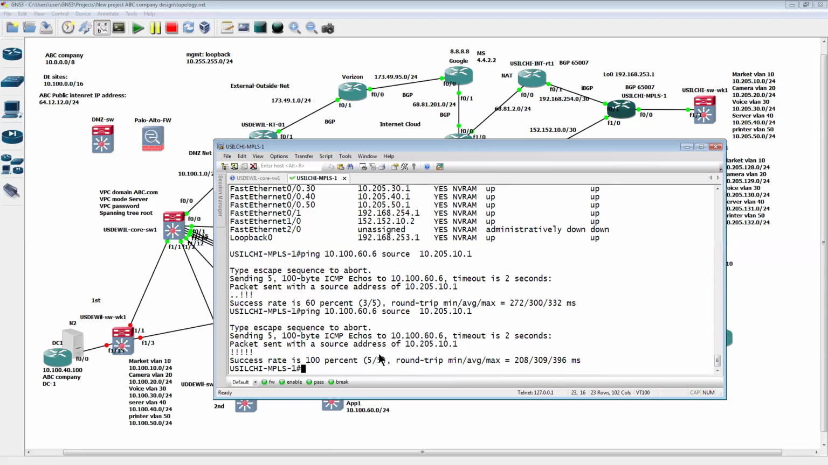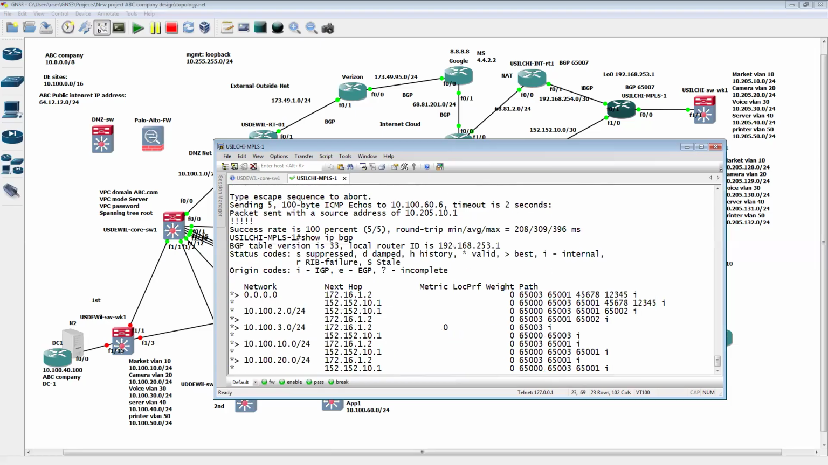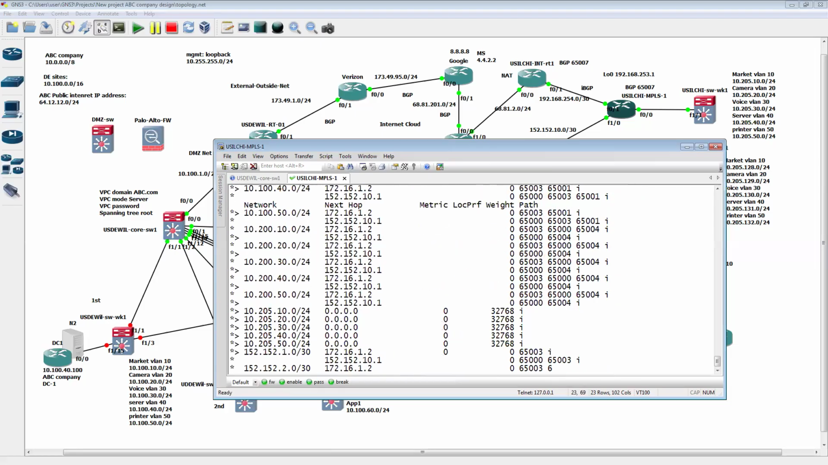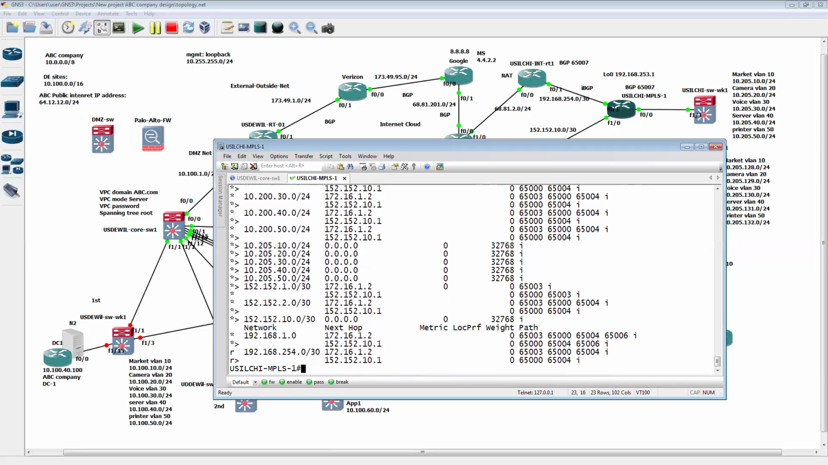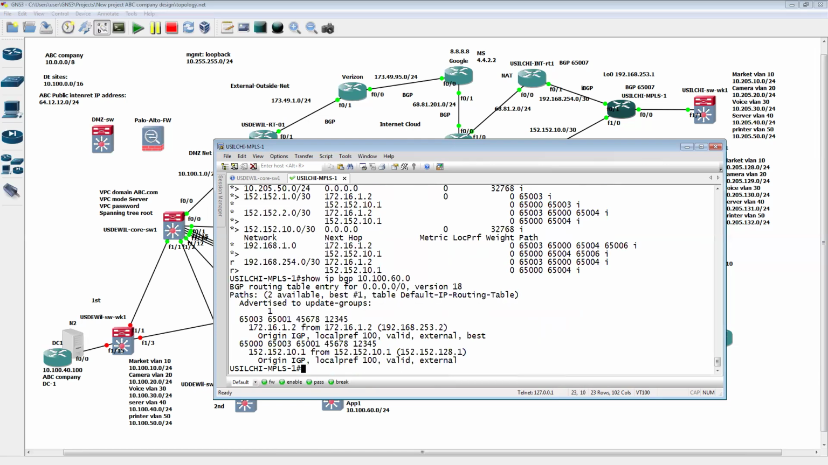Then let's show IP BGP again in here, but we don't have the 60. But why not install in here? Why not install in here? But when we show IP BGP, the 10.100.60.0 network, it shows it on the BGP table. You see the BGP routing table. Wait a second. It's learning from the default route. You see here? That's the default route.